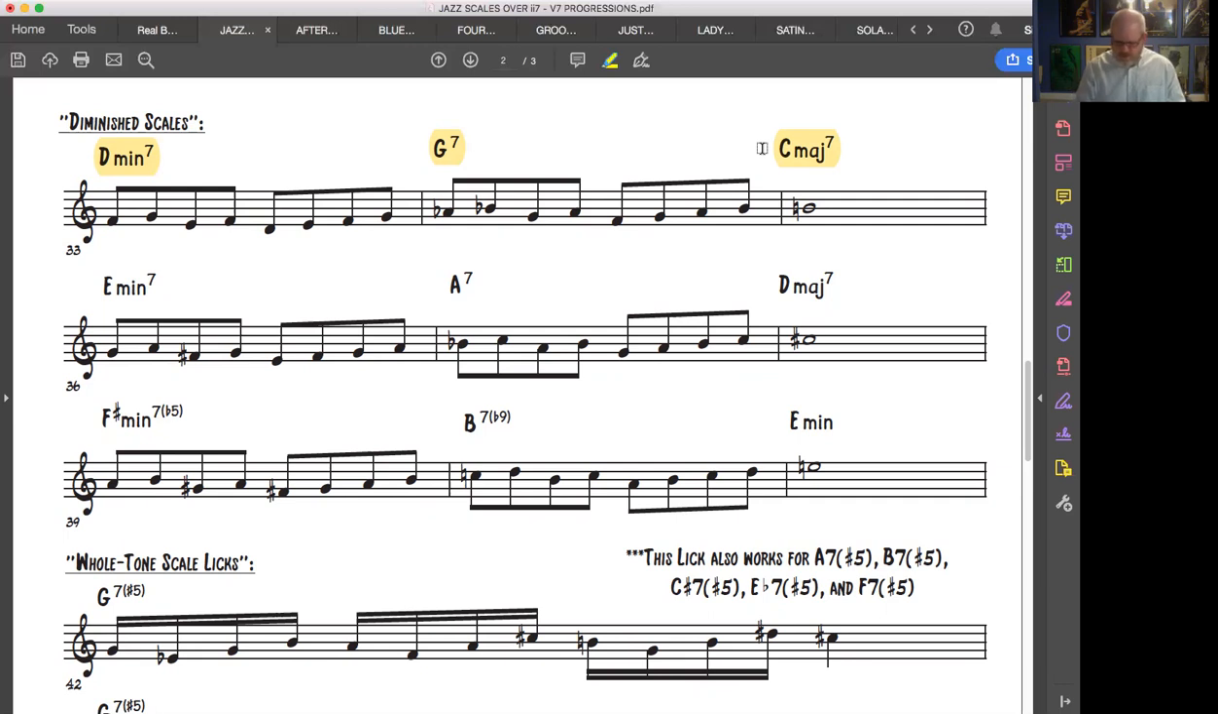You can also do the F diminished scale. You can also do the A flat diminished scale. You can also do the B diminished scale. Or the same thing. So that same chord change. But that's just a review.